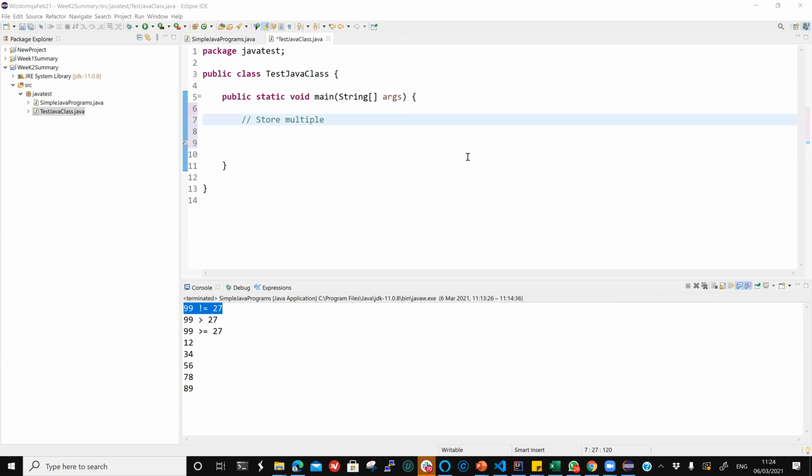Are you printing something on any screen? Can you see now? Yeah, we can see.